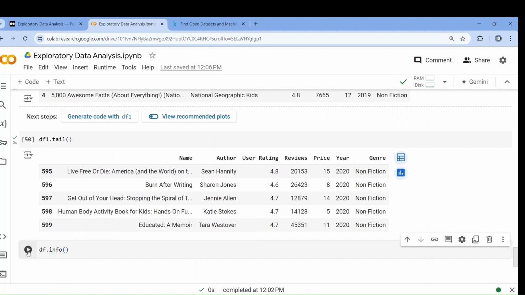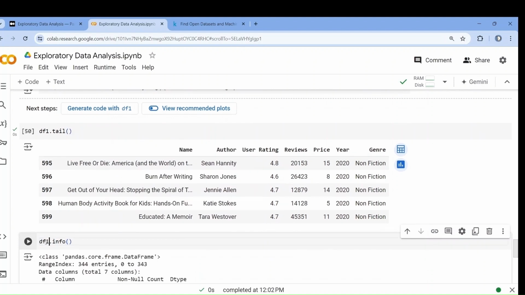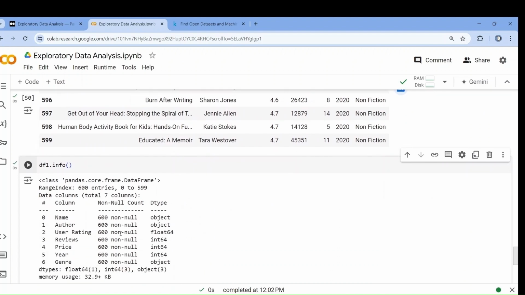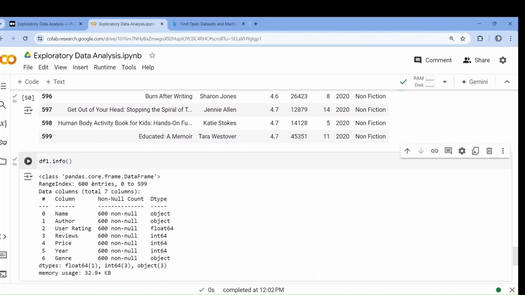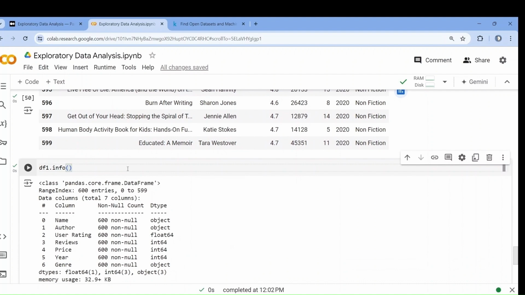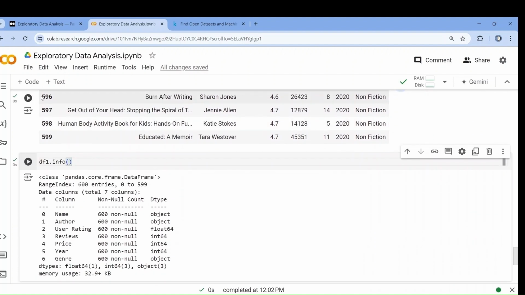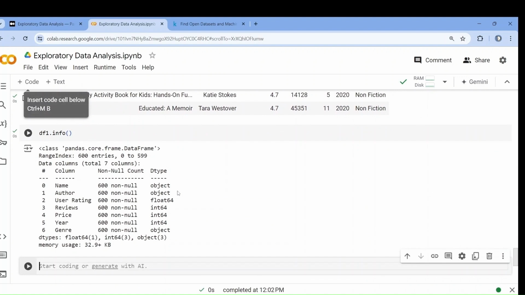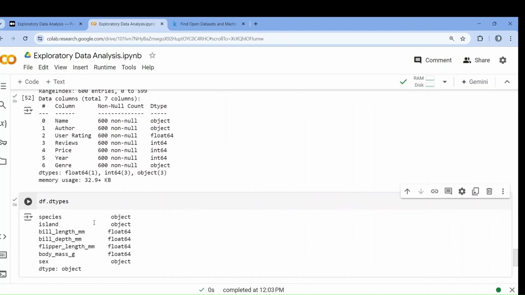Info will give you complete information. Sorry, this one is info, df1 dot info. So you can see that there are 7 columns, total 600 entries. Column names: author, user rating, reviews, price, year, genre. This dataset is about books and authors on Amazon. Now if you want, you can check how many categorical values there are, how many numerical values, and what the dtypes are. Let me show you. It will show you the data types.